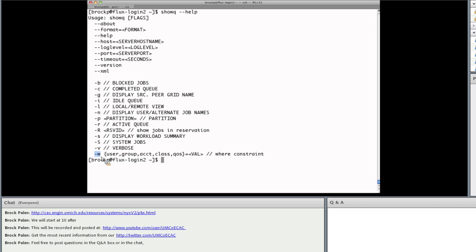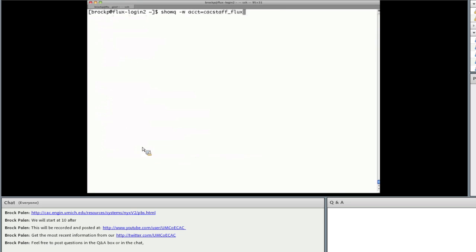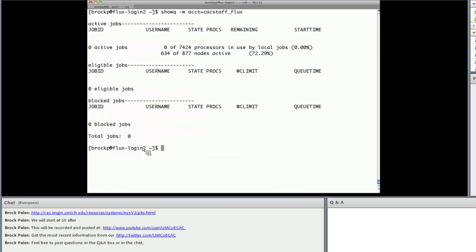But you can use this -w, and this is what's important. The -w will let you say, show me just my group. So if I do showq -w account=cacstaff_flux, this is going to show me just jobs that are responsible for my group. Now, we're not currently running any debugging jobs on the cluster, so we don't have any active jobs, we don't have any idle jobs, we also don't have any blocked jobs.